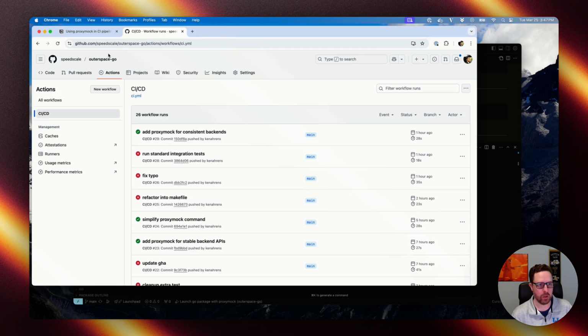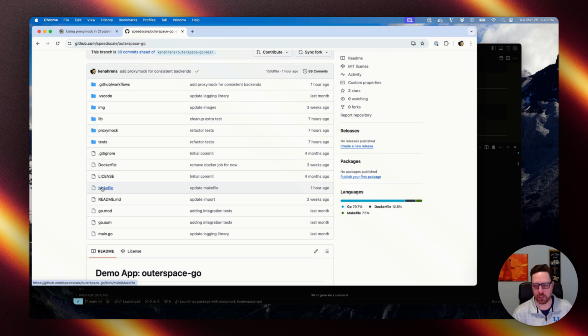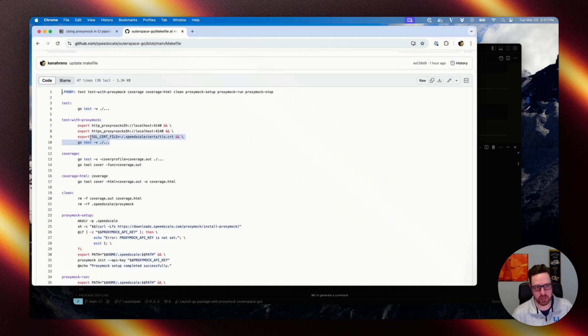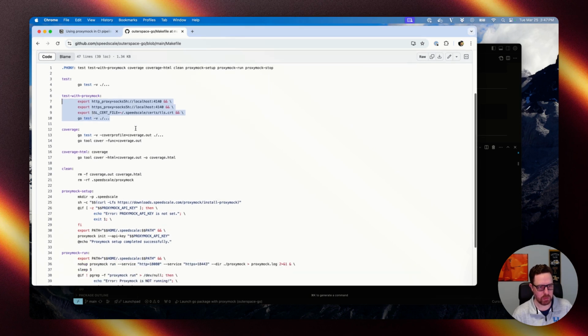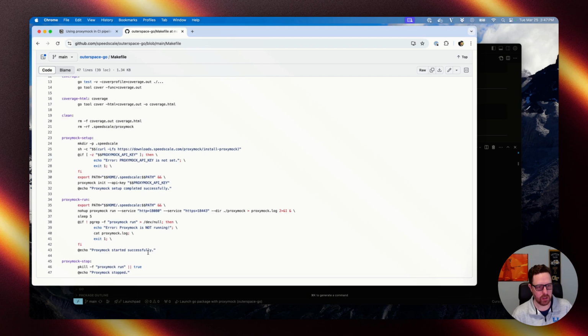So like I said, if you want to see examples of how this entire thing is set up, it's all here online. There is a makefile so that you can see exactly how ProxyMock is being run and kicked off. This is actually what I just showed you, how to run the test with ProxyMock. Here's how to do the install, and here is how to run it in the background. So it's as simple as that.